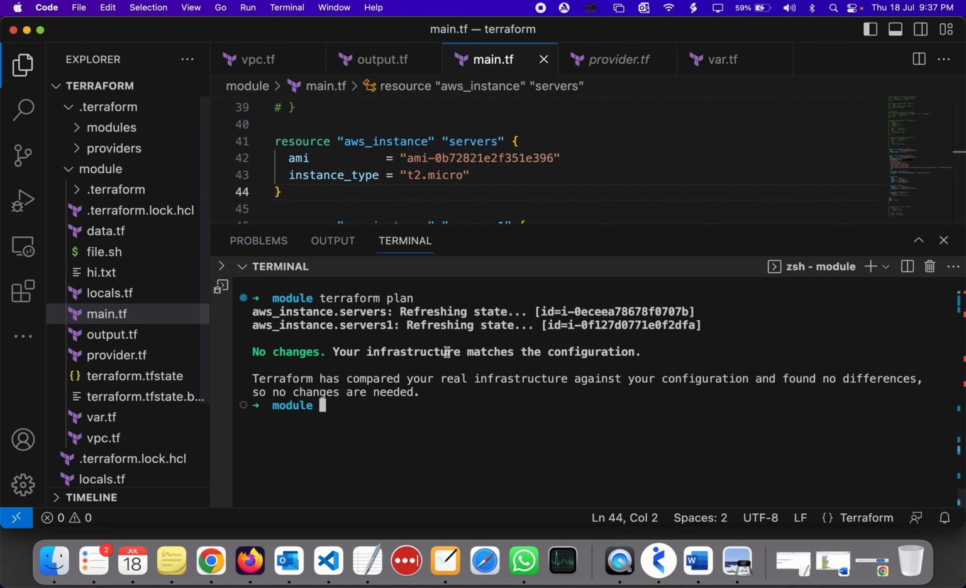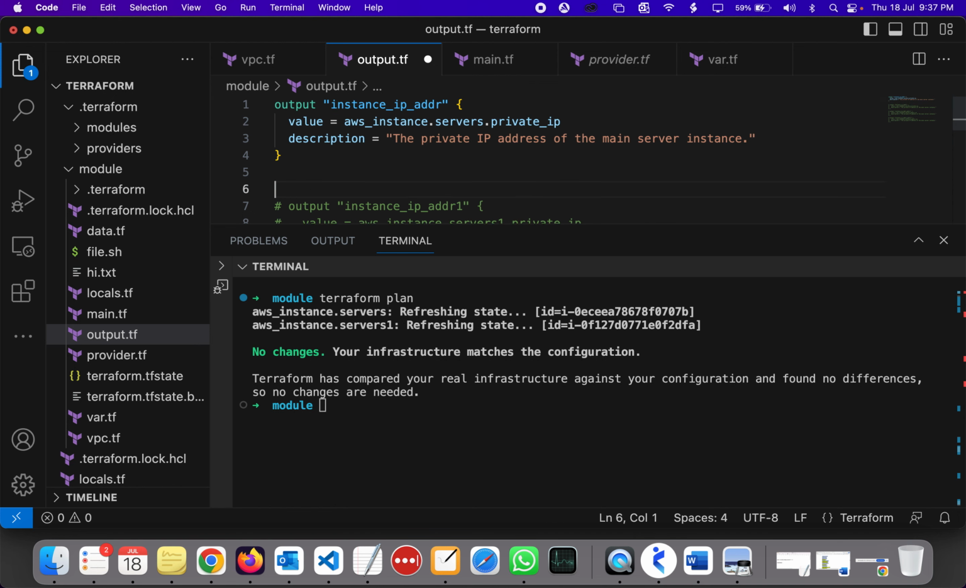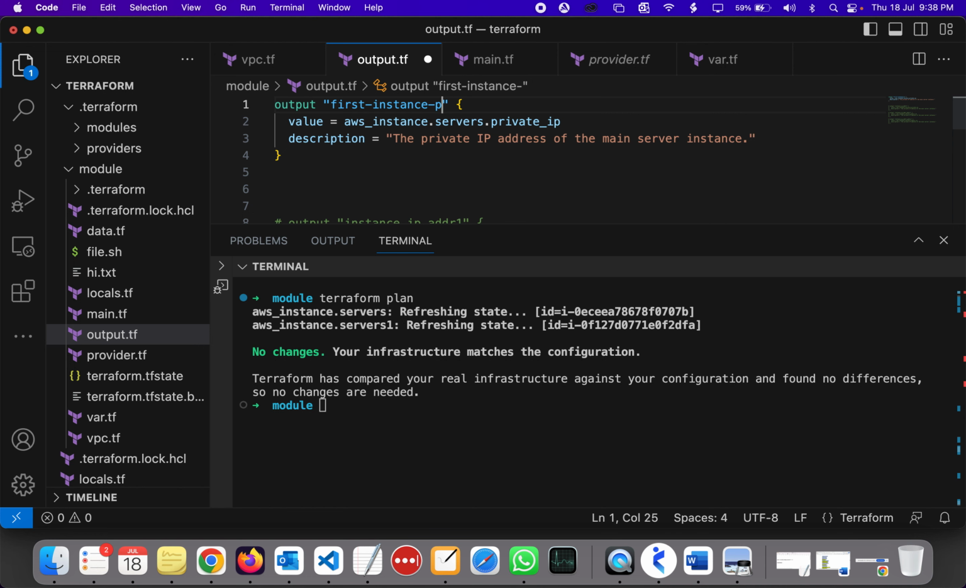For that, we will be using the output variable. There is a concept called output. For example, I'm going to add this one. Output is the command, and we are going to give it a name. It doesn't matter, you can give any name. Let's give a logical name: first instance private IP.